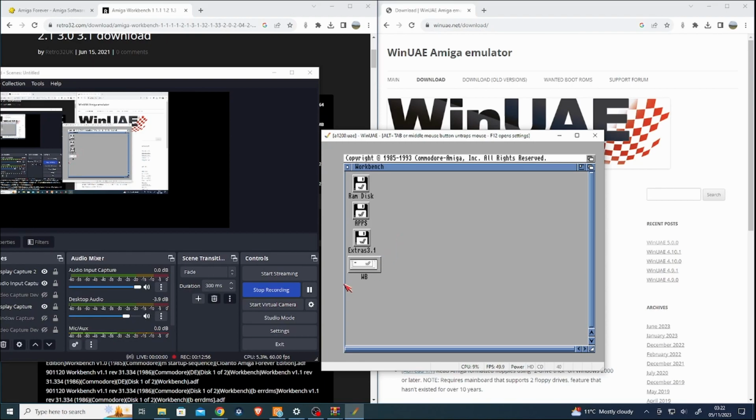Okay, so that's it basically. The middle mouse button to get the cursor back.